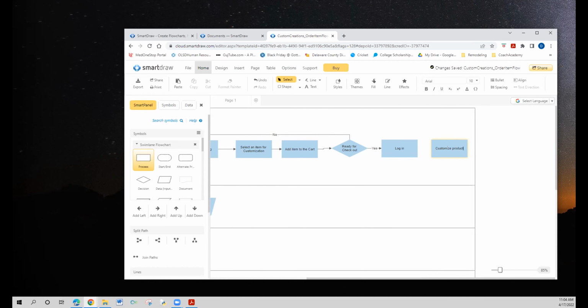So it's a decision point, any product. Okay. And then it's going to have two branches. We'll say one is yes and one is no. So what happens if they say no? Then they will just go and make the payment.